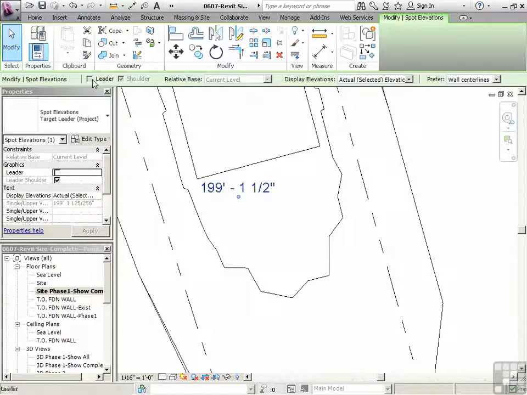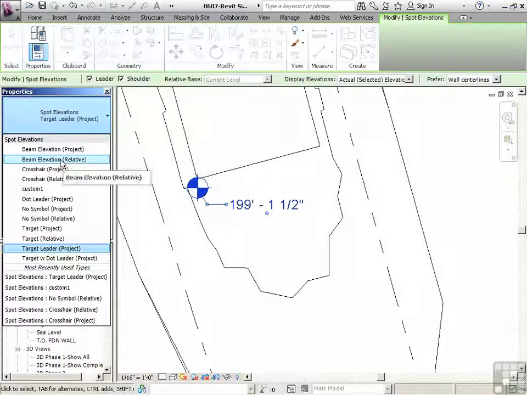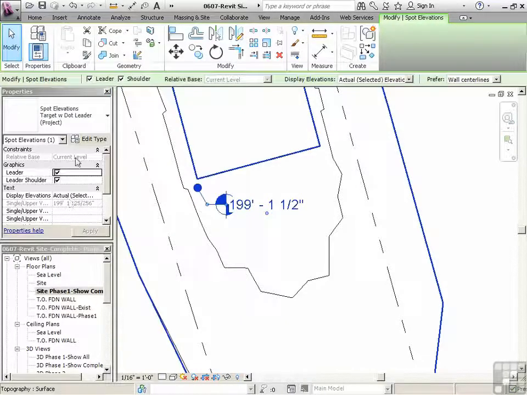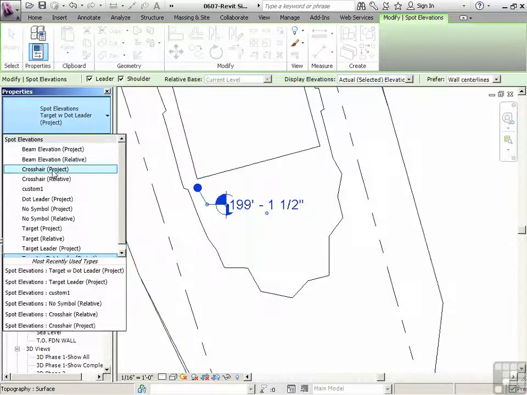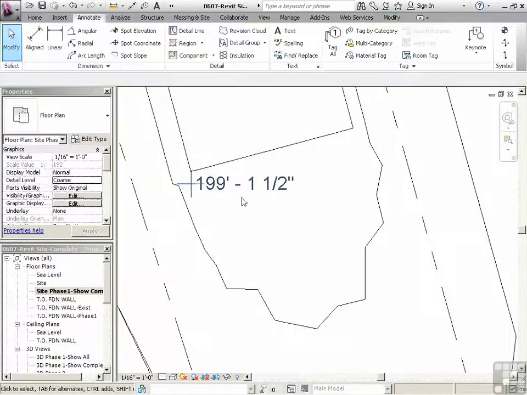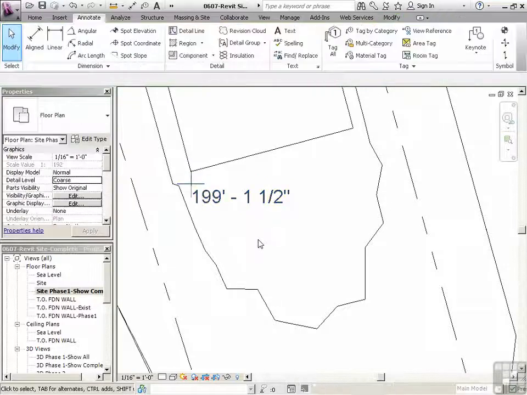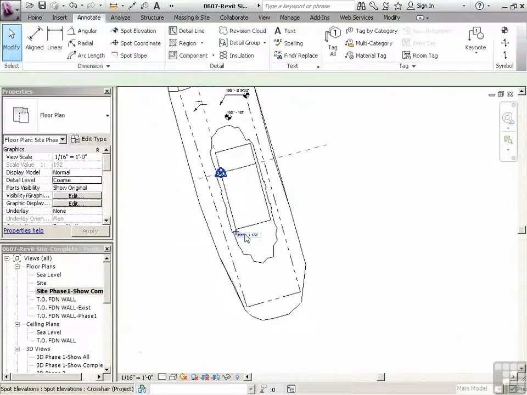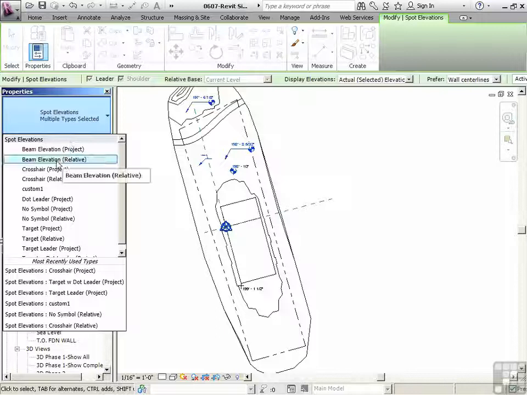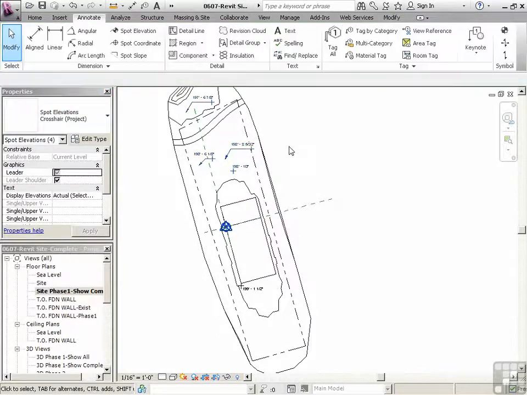It doesn't really change where the elevation is being taken from. Okay, so let's just do a dot with leader. You can just change how this is working. Let's go with crosshair project. Okay, maybe we'll take the leader off of that and we'll just move that text down. That's a pretty good one. Okay, so we can take note of that. That's spot elevations crosshair. And then we can just use our control tool, spot elevations crosshair project.